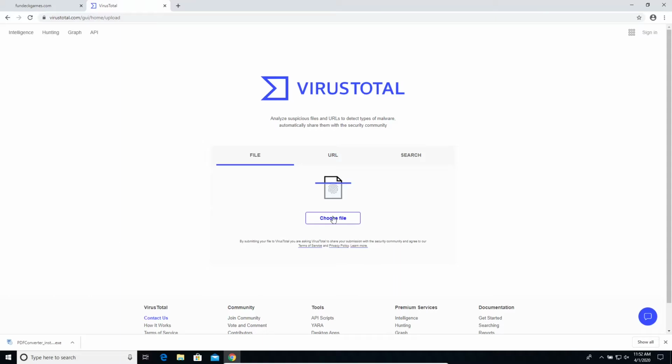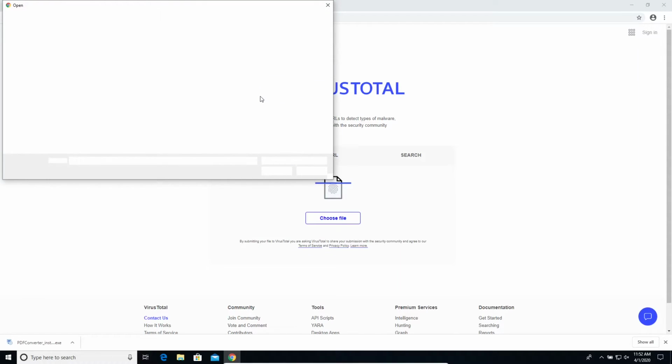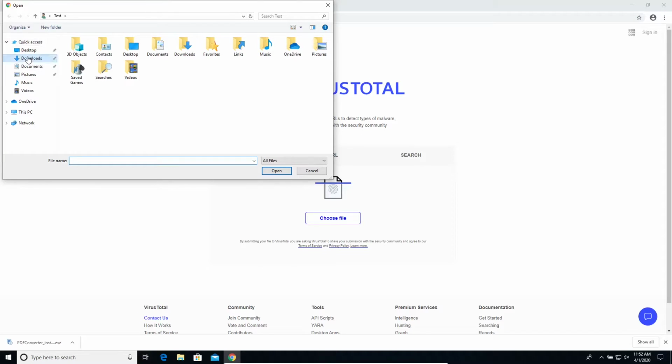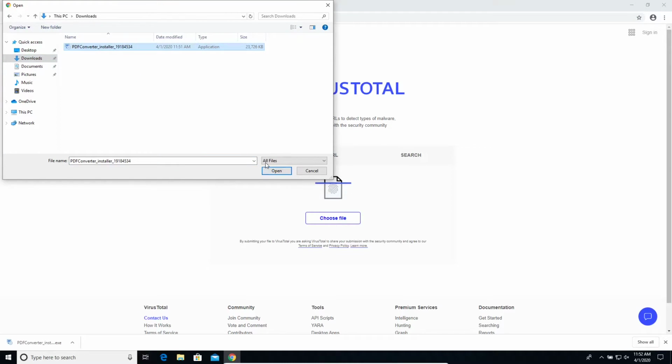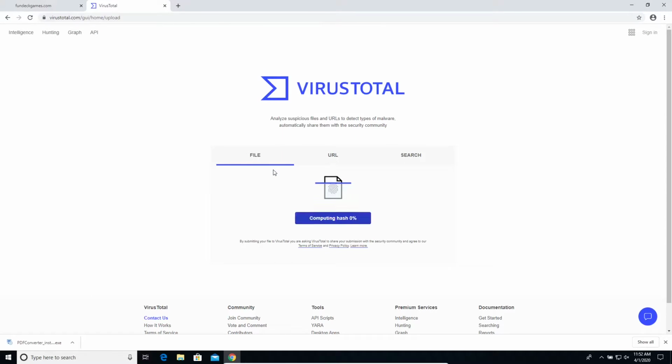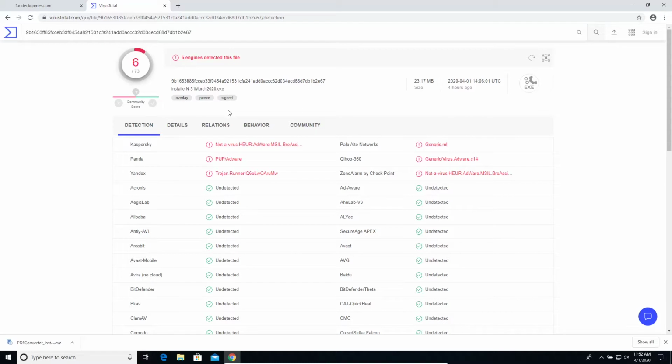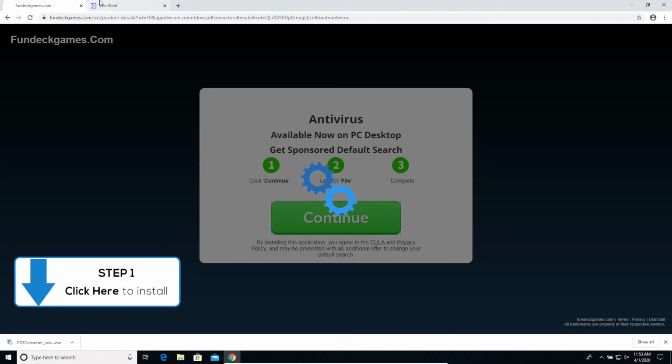So all you really have to do is just click choose file, then wait for the window to pop up, maybe. Alright, go to your downloads folder or wherever you keep your downloads. And then select it, click open, and it's going to go and compute the hash. And then it's going to check it, and then bam. It's only seen by 6 antivirus engines, and it seems like it's an adware. And that's pretty much it.